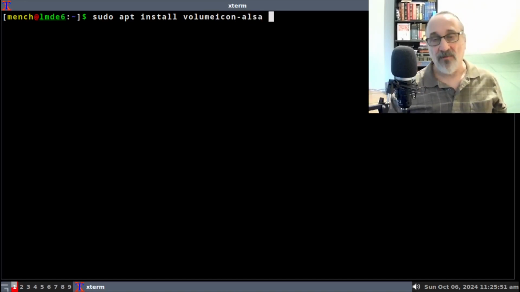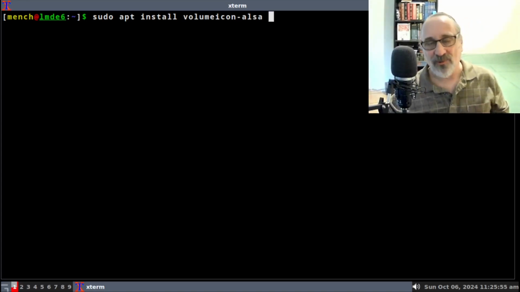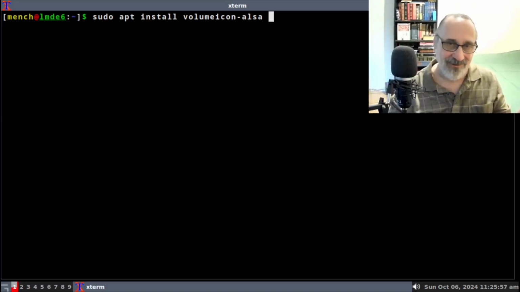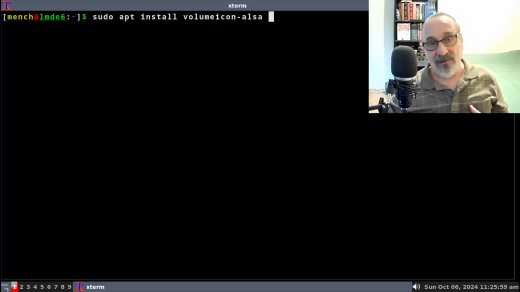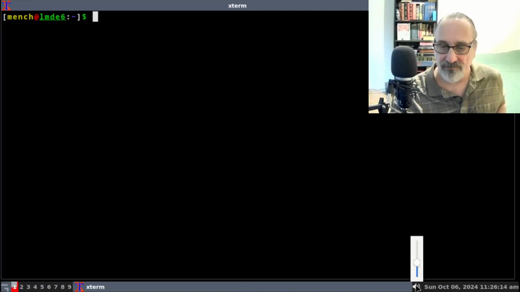Okay. Now, of course, if you're running Linux Mint Debian, which this is, you could go into the software center and download it. You don't have to do it this way. And I'm not going to download it because I've already downloaded it. And you can see it's right here.